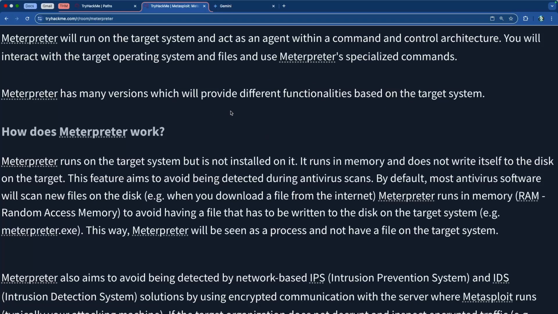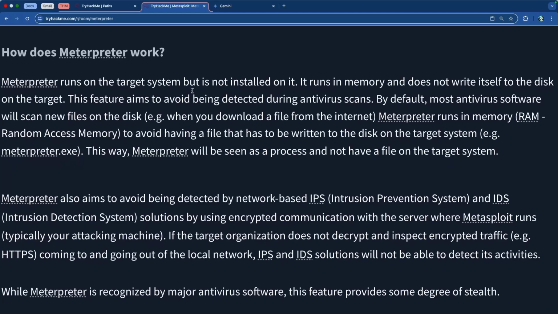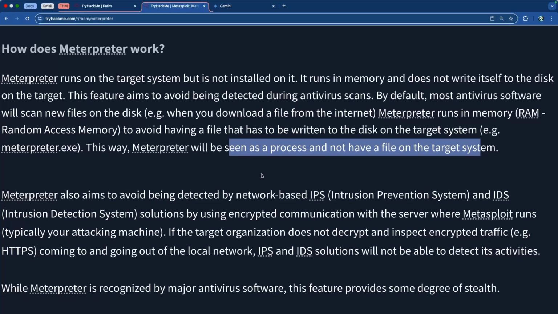It has a lot of versions which provide different functionalities based on the target system, and it runs on the target, but it's not installed on the target. It runs in memory and does not write itself to the disk on the target. This feature aims to avoid being detected during antivirus scans. By default, most antivirus software will scan new files on the disk when you download a file from the internet, for example. Meterpreter runs in the random access memory to avoid having a file written to the disk on the target system. This way, it'll be seen as a process and not have a file on the target system.